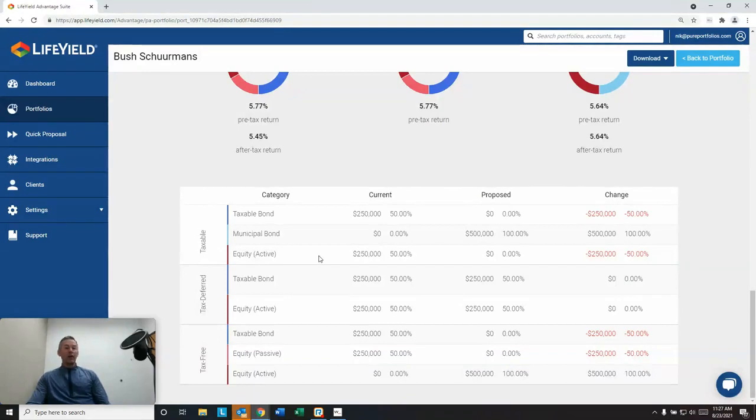So in our taxable account, where the current mix is 50% taxable bonds, 50% active mutual funds or active equity strategy, they're proposed. We're going to sell all of our taxable bonds, sell all of our active equity strategies, and go 100% muni bonds. So 100% tax-free bonds. And we're assuming, in this case, Bush's federal tax rate is 30% and his capital gains rate is 15%. So again, blowing out of the taxable bonds and the equities in our taxable account and reinvesting the proceeds 100% in muni bonds, tax-free bonds.